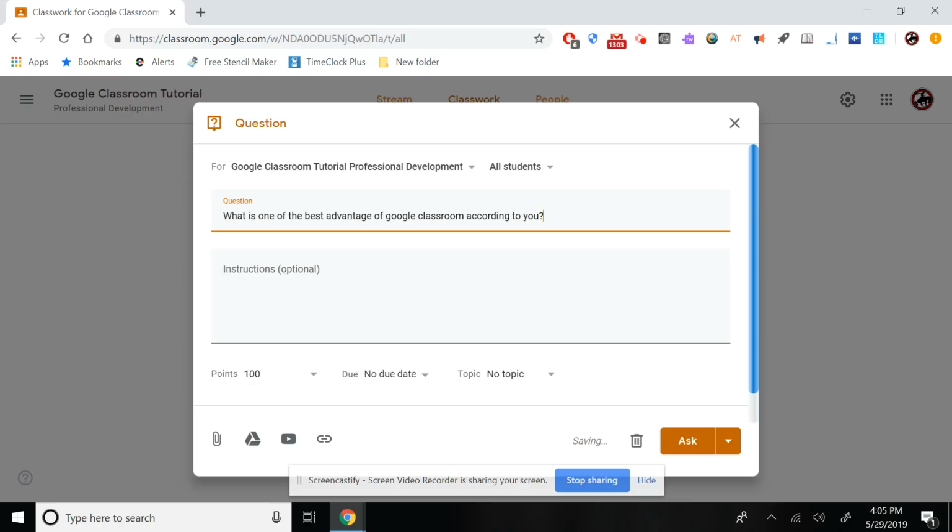So, I'm posting this question here, and for instructions, I can say, okay, students, please share your responses in at least 3 sentences. Now I've explained to them that I really want them to have a minimum of three, maximum they can have, like a little short paragraph about what they want.